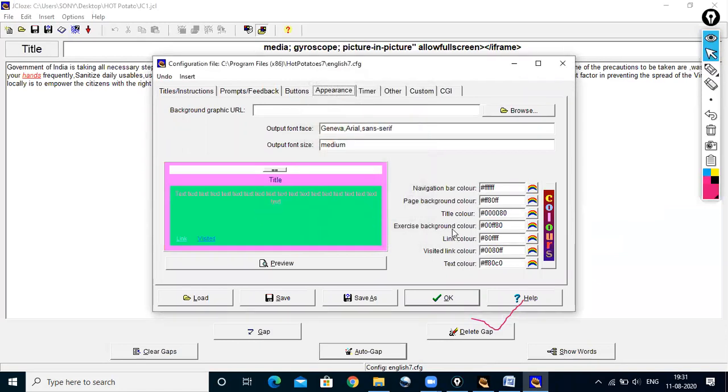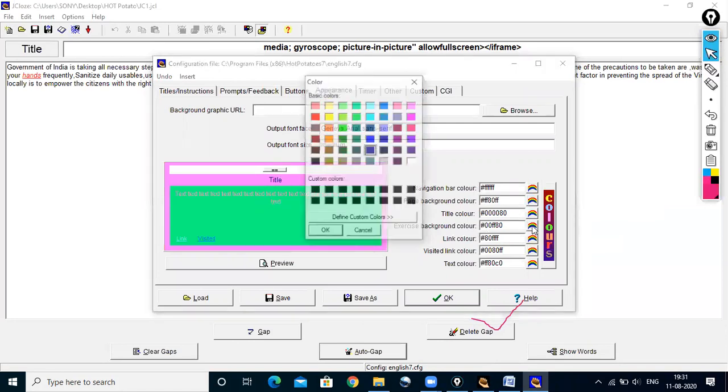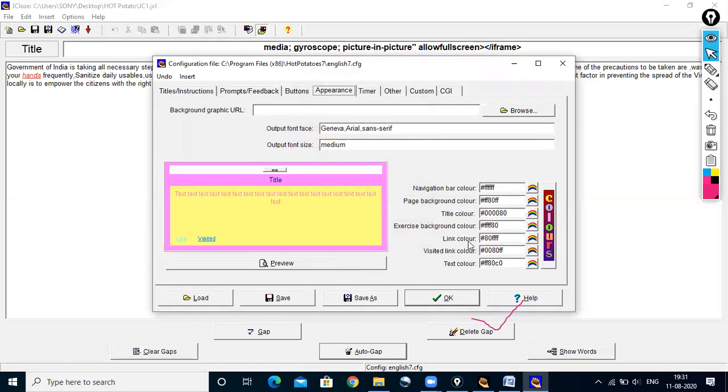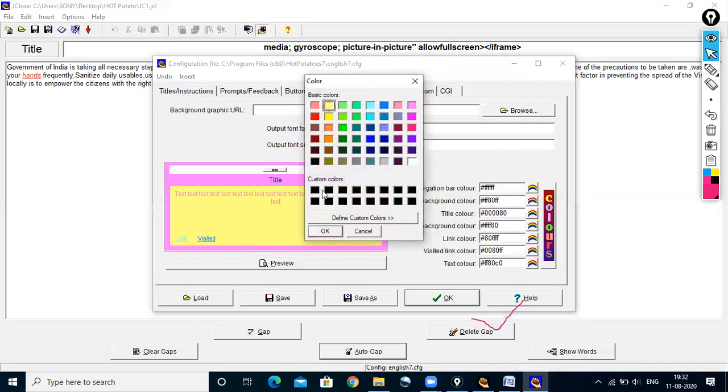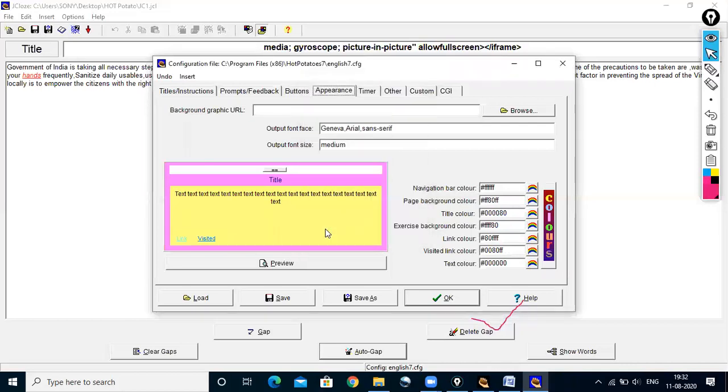Then exercise background color, I have to select. I will select that light. So I have selected yellow one. Link color, I will keep as it is. Visited link color I will keep as it is. Text color I will change. I will go for the black, so it should be easily identifiable. These changes I have made here.